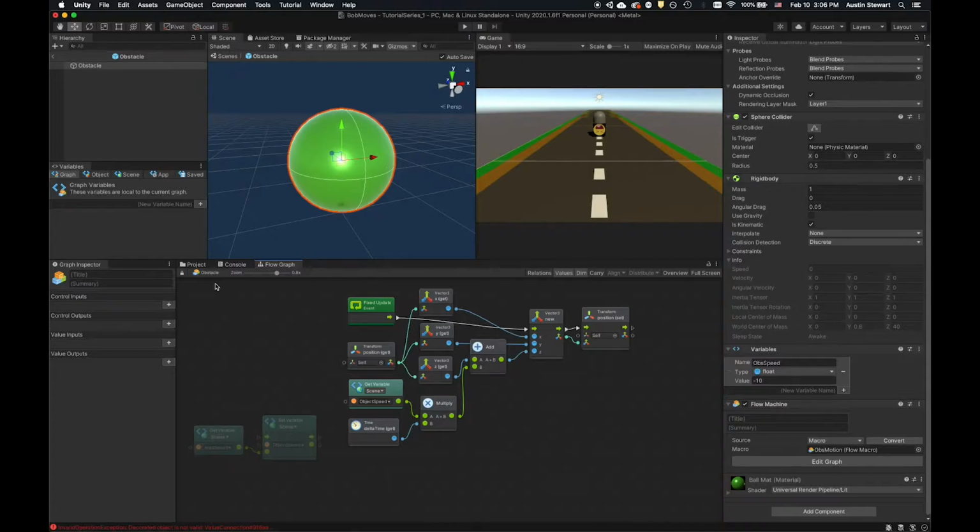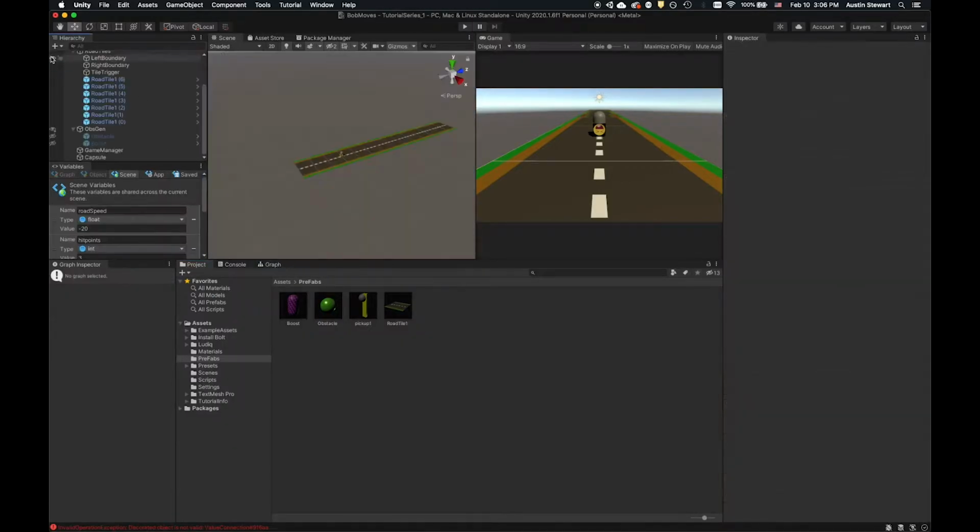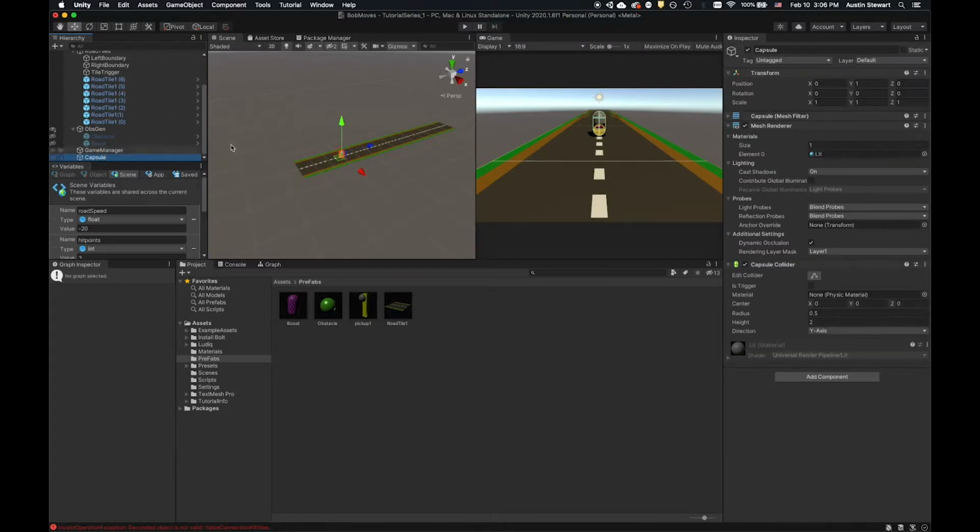Let's hop back over to our project, get out of this view, and go to our boost. I'm just going to call this Capsule Boost, so I've renamed it, but you should just call it Boost if you don't have it already. The other thing I need to do is add a component. It needs to be a flow machine, so type in flow. There it is.